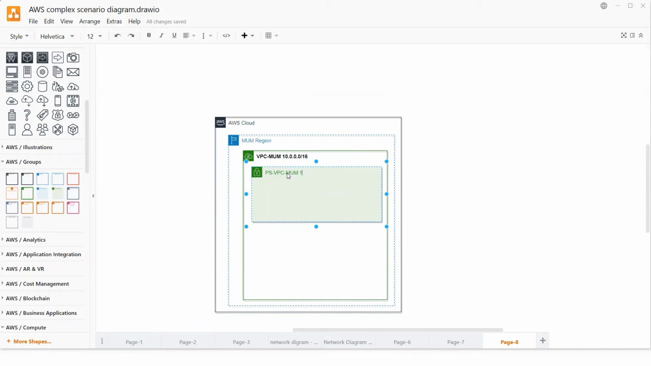And let's define the network 10.0.1.0/24. So that's how we define the subnet. Let's define another subnet, private subnet. So let's rename this priv-vpc-mumbai, 10.0.2.0/24. So that's how we have renamed our networks. Let's make it bold.